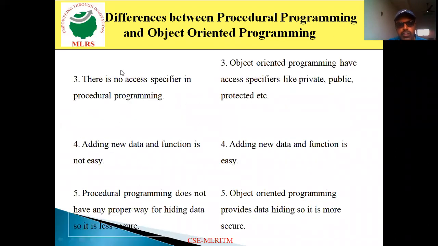Now come to the next one, which is related to access specifiers. In procedure-oriented programming, there is no concept of access specifiers. We are not using any access specifiers. Access specifiers means we access the data by means of one particular mode. Come to object-oriented programming. In object-oriented programming, we have access specifiers, like private, public, protected. Based on these access specifiers, there is a restriction on accessing the data. So in object-oriented programming we have access specifiers, but in procedural programming we don't.